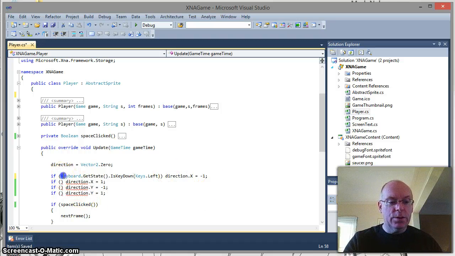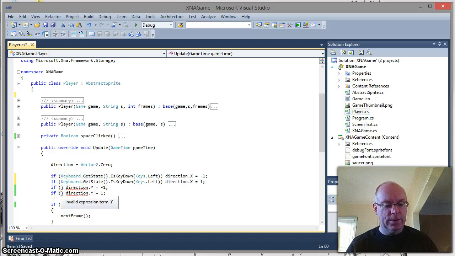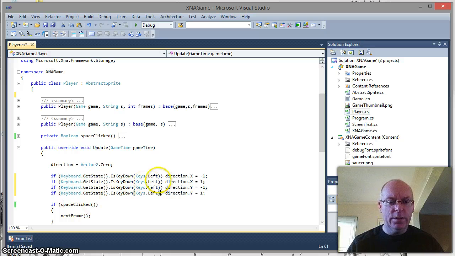And it's just a matter of replication to actually get the other keys to work. It's probably one of the easier things to do in XNA. I'll just duplicate it into each if statement first. Okay, and then we literally just modify which key it is. So if we want to go right, we use the right arrow key.